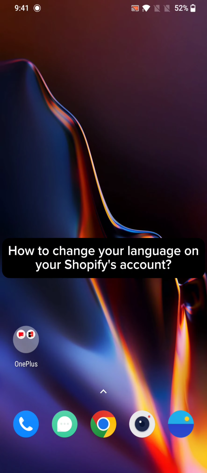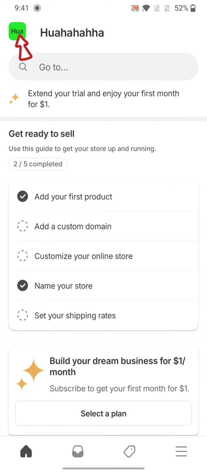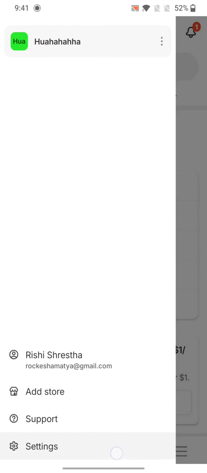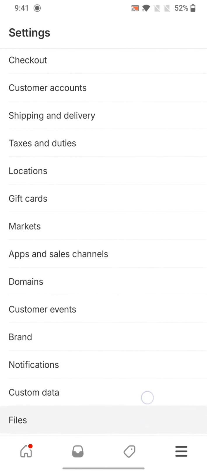To change your language on Shopify, firstly go ahead and open your Shopify application. The home page of Shopify application will appear on the screen. Click on My Store icon at the top left corner of the page. From the displayed option, click on Settings. You will end up on the settings page of Shopify's account.